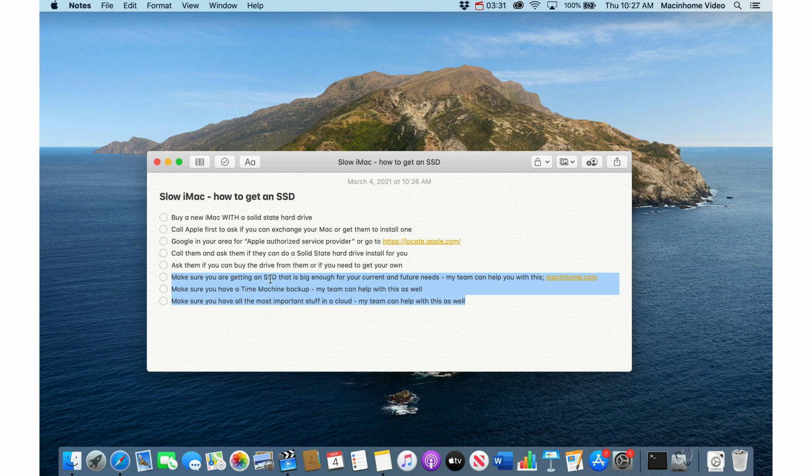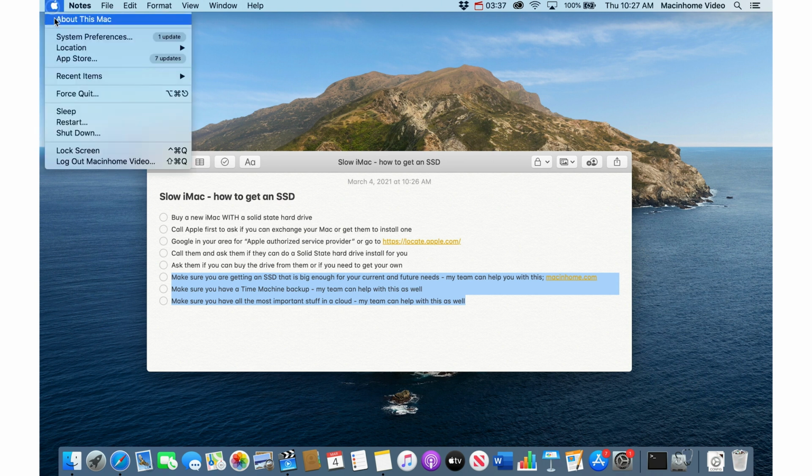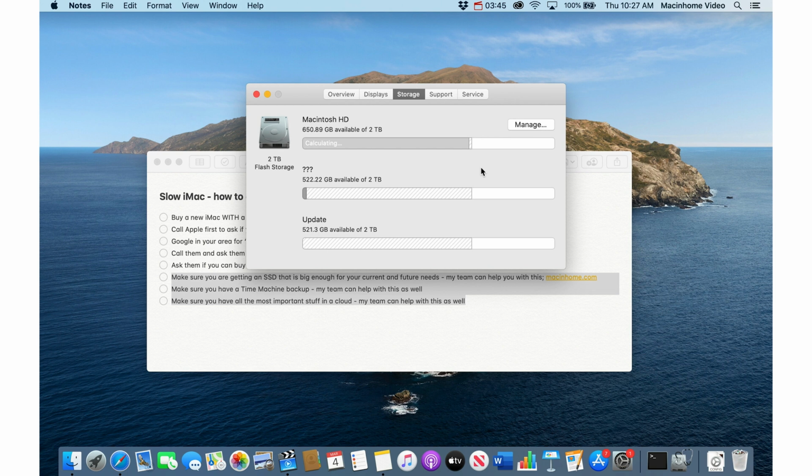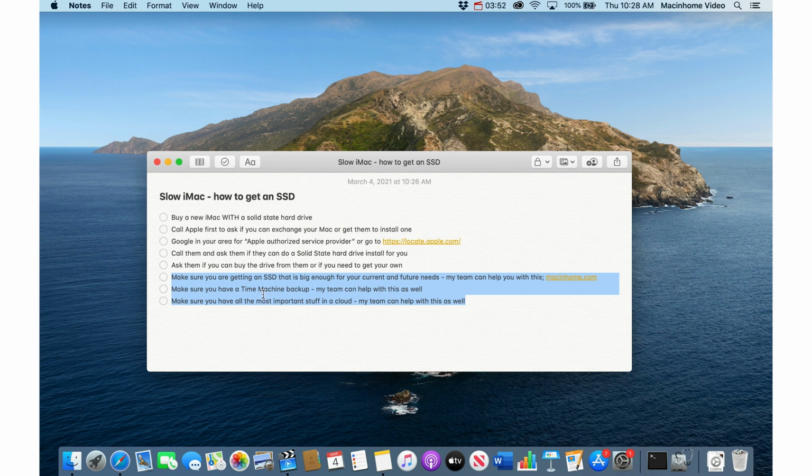Make sure that you're getting an SSD, a solid state drive that is big enough for your current and future needs. So like when you go to About This Mac and then go to storage, check how much free space you currently have and then get a bigger drive, so that you have more space. Then also you want to make sure that you have a Time Machine backup of your current computer. We can help you with that. And make sure that you have all the most important stuff in a cloud as well as the Time Machine backup. And we can help you with that.